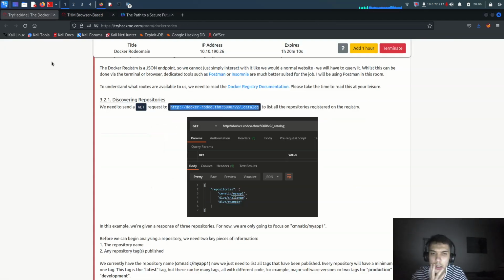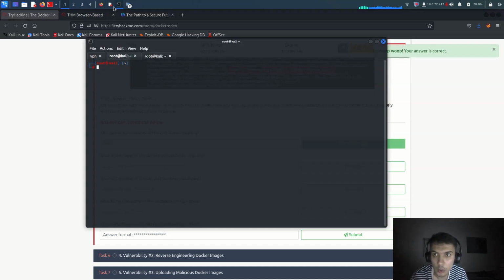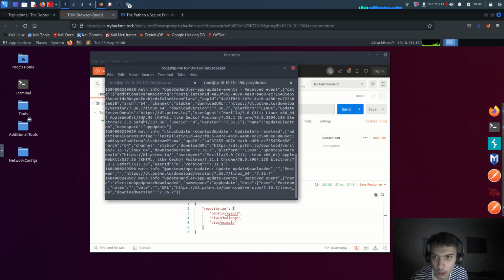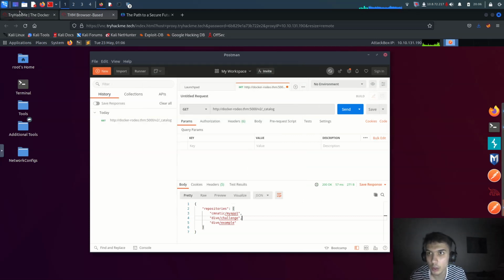Okay, is there any question for it? What port number of the second Docker registry do we know about? Is it 7000 or something like that? Yeah, because we did it before with our nmap scan. You can see it here. Let me scroll up. Yeah, ports 5000 and 7000 are open for Docker registry.